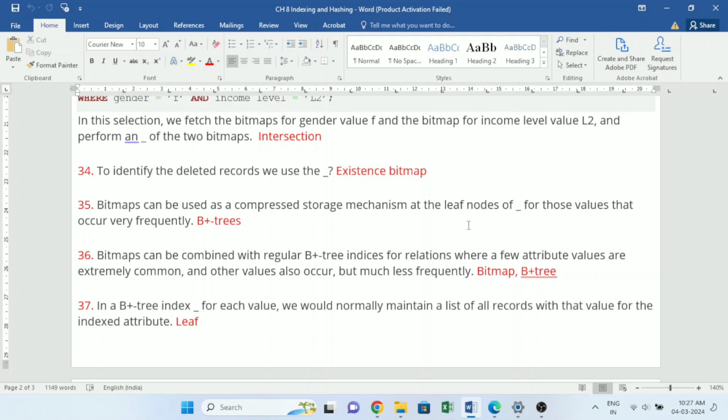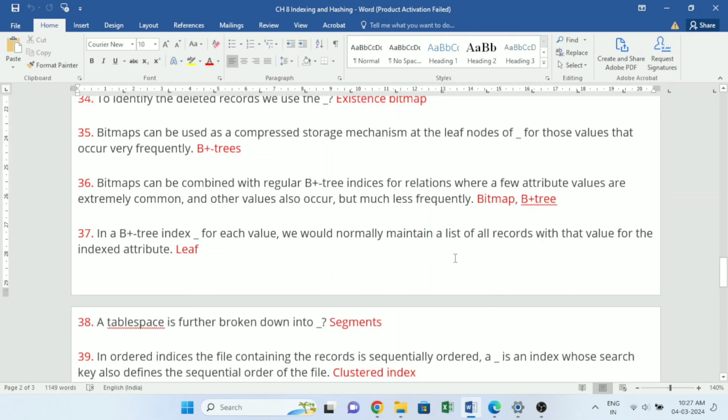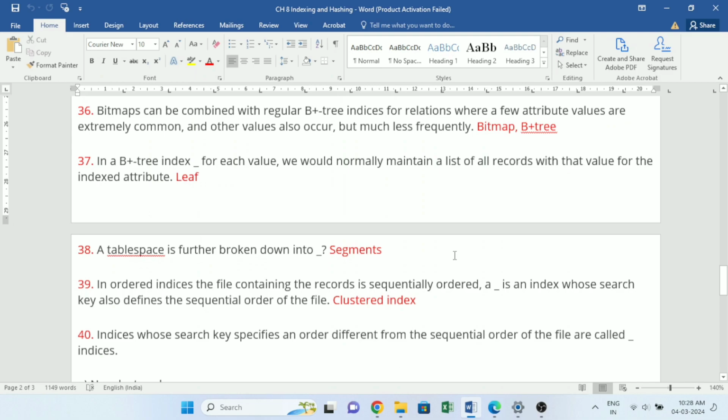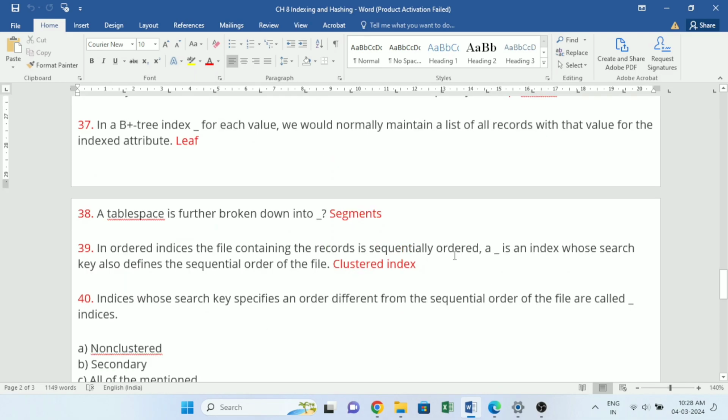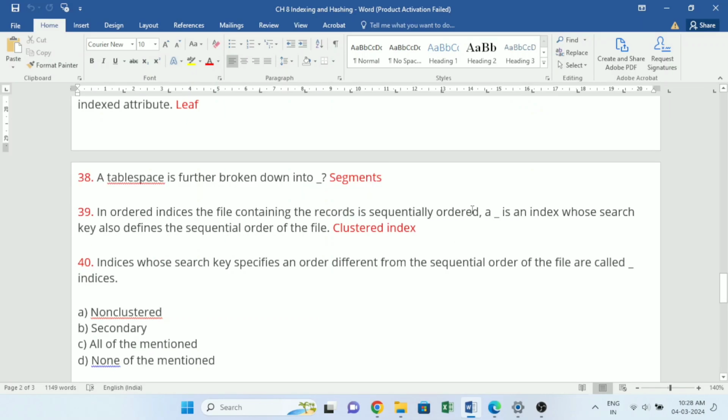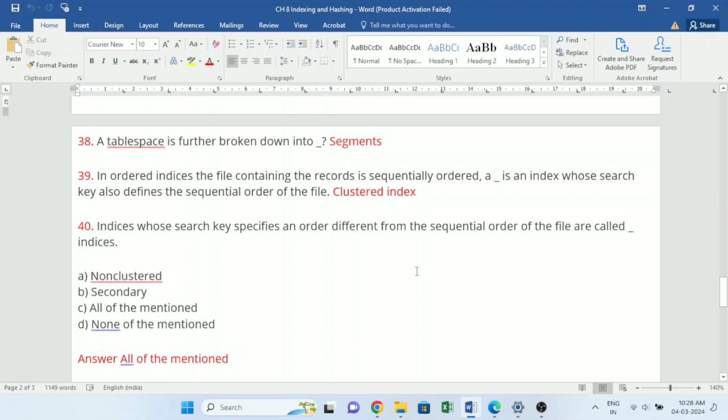35. Bitmaps can be used as a compressed storage mechanism at the leaf nodes of ___ for those values that occur very frequently. B+ trees. 36. Bitmaps can be combined with regular B+ tree indices for relations where a few attribute values are extremely common, and other values also occur, but much less frequently. Bitmap, B+ tree. 37. In a B+ tree index ___ for each value, we would normally maintain a list of all records with that value for the indexed attribute. Leaf. 38. A table space is further broken down into ___ segments.